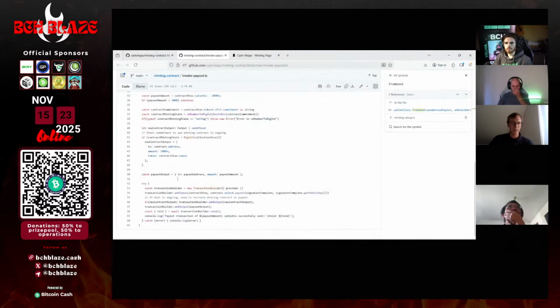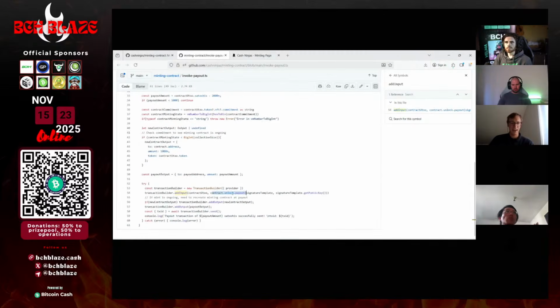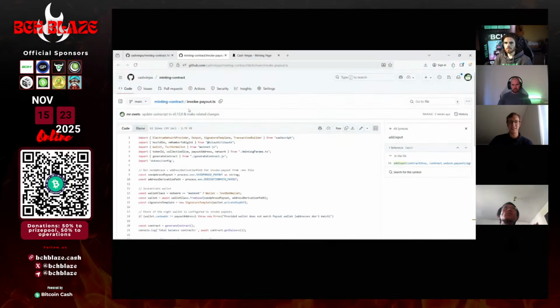But then the transaction building, as we discussed before, it's using the CashScript transaction builder with add inputs and then the unlockers. Yeah, so here specifically we add a payout unlocker because this is the function called invoke payout. And then we send the transaction and get back the transaction ID. And if this whole program runs, then you would see in your console the transaction ID as well as the payout amount. So this is how you use CashScript in practice together with libauth and mainnet.js.